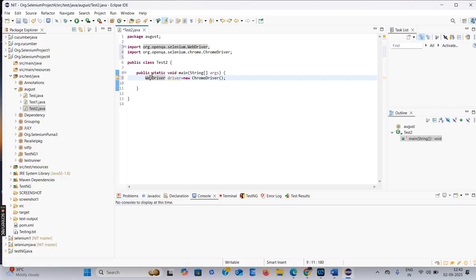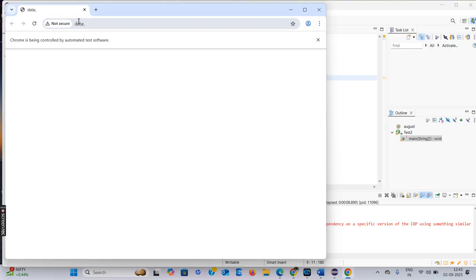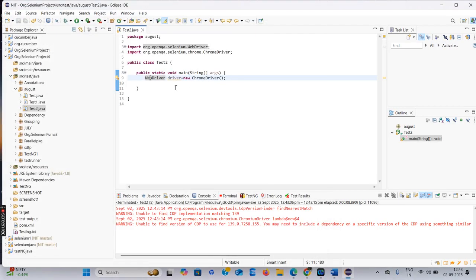See here, I can save the file and run it. So what is the output? Now we can check this one. Okay, it is loading. Is the Chrome browser launched or not? Chrome is automatically controlled by the software tester. So the Chrome browser is open. This is called browser launching.